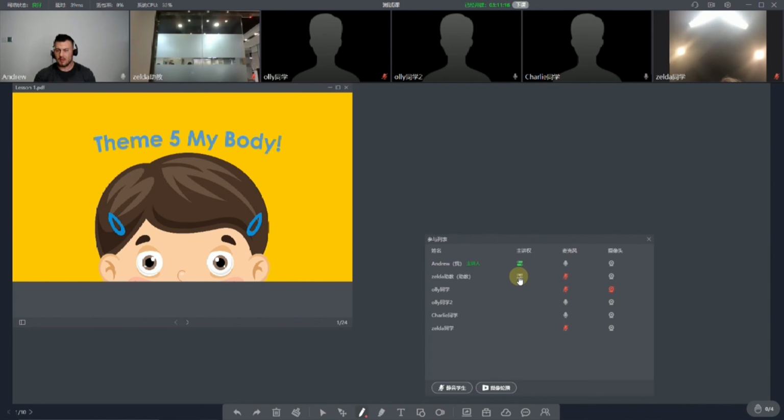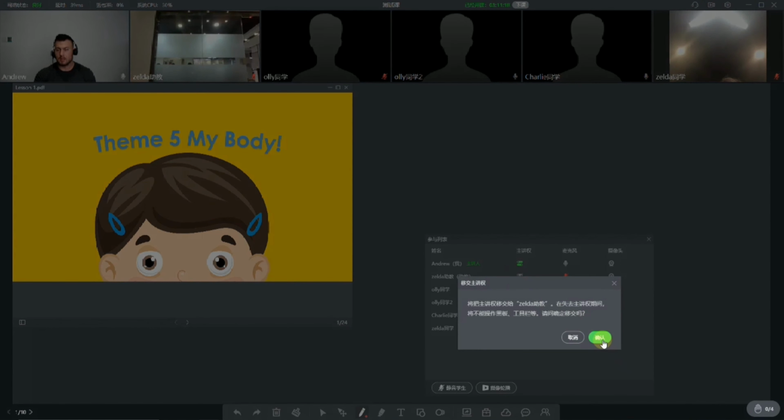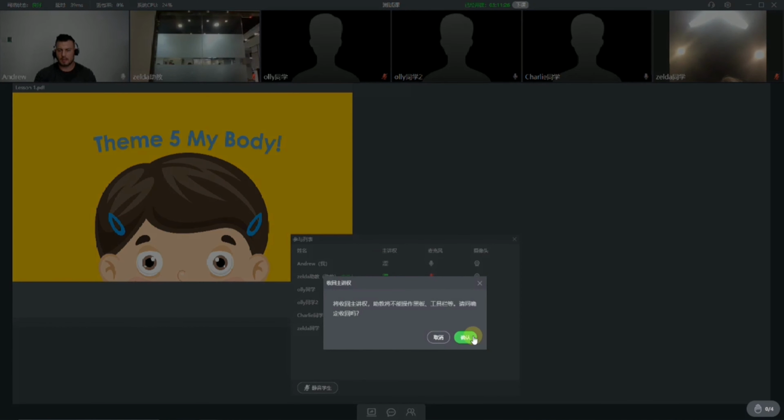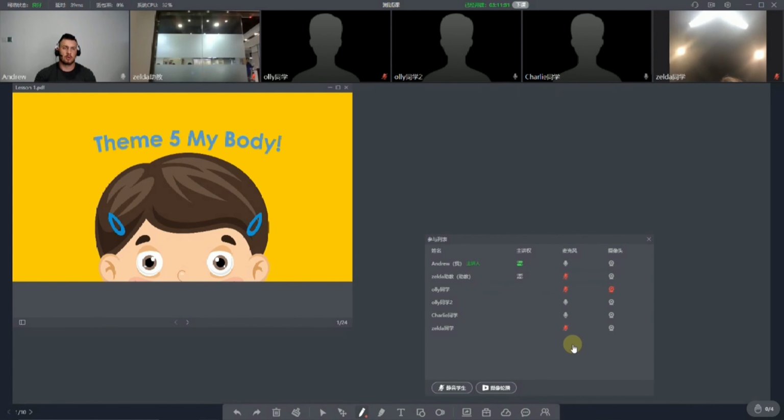One important function here, if you want to transfer the class over to the Chinese teacher, you're just going to click this icon and click 确认, which is okay. And now the Chinese teacher is in control of the classroom. If you want to take it back, click this one right here, click okay. And then you are in control of the classroom again.